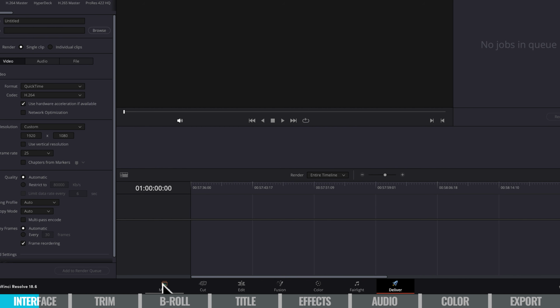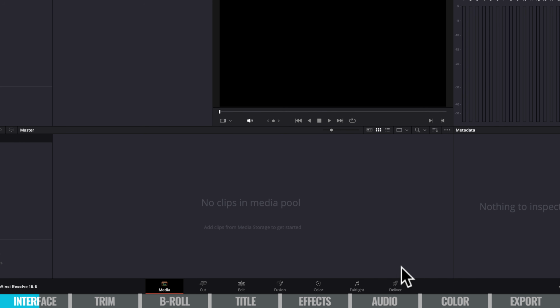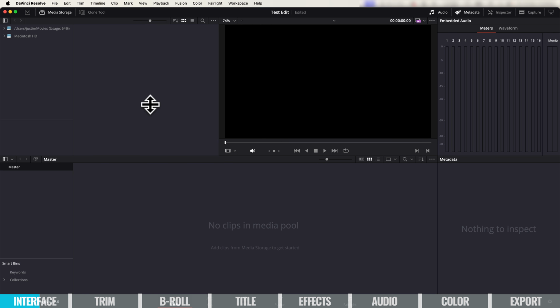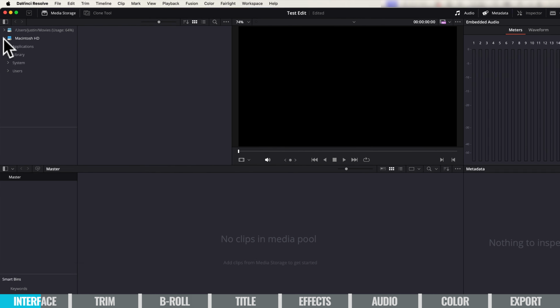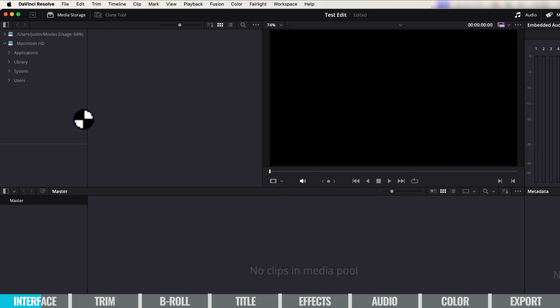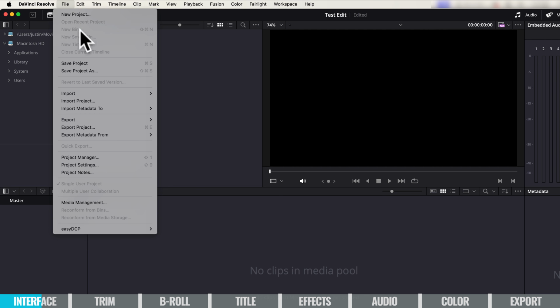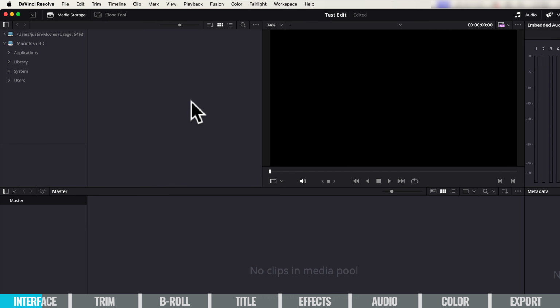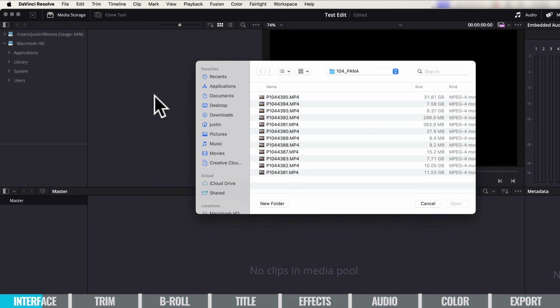And let's jump back here to the media page. So obviously this is where we can manage and import all of our clips and all of our media. And as with most tools like this, there's lots of different ways that we can do it. We can navigate through our hard drives here to find our clips. We can also come up the top here and choose File, Import, Media, and then go and find the things that we want to import. You've also got the ability just to drag and drop your clips in here too.